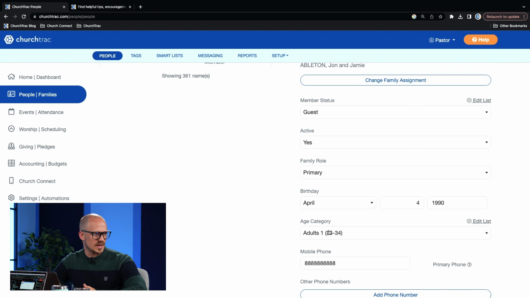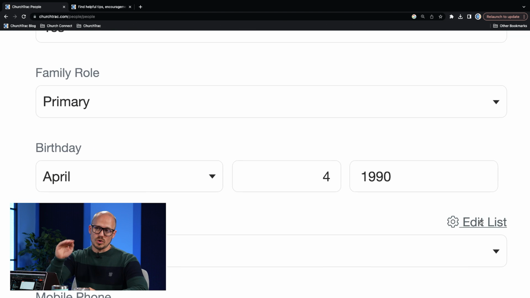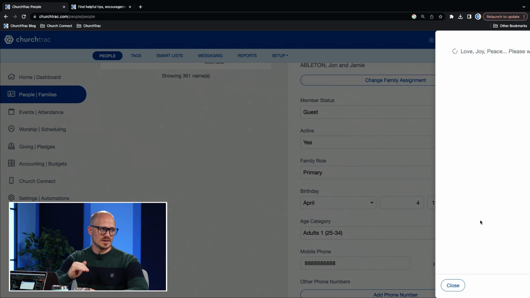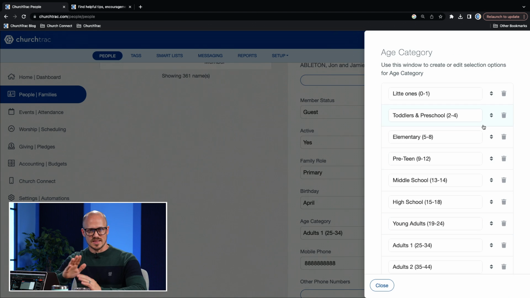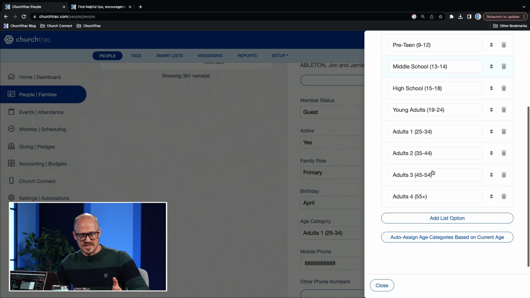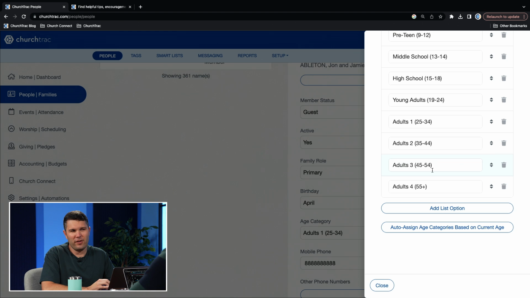It's right below their birthday. You can change their age category manually, or you can click that edit list button. And even though you highlighted one person's profile to get here, by making any changes to this list, that will affect everybody in your database. Yeah. It's kind of one of those weird things, I'll admit, is sort of hidden. It's not hidden, it's just we were trying to think where's the best place to put this, and that just kind of was the natural place we landed on.